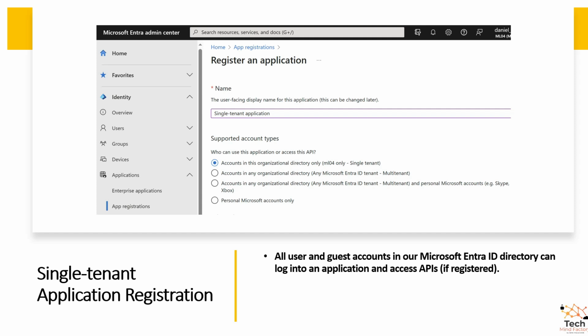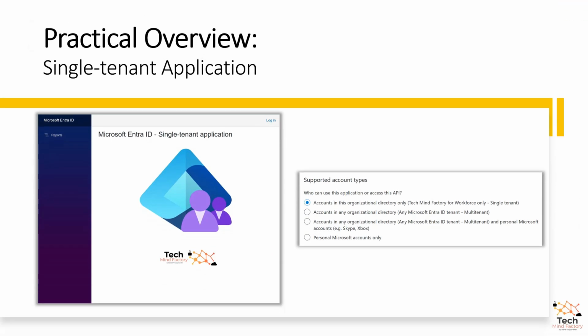Now, when it comes to workforce tenants and single tenant application registration, you also select this option. So accounts in this organizational directory only. And this option is recommended if your target audience is internal to your organization. So basically, you have an application that will be only used by your employees, by internal users of your organization. So now it's time to see it in practice. So let me present a single tenant application demo.